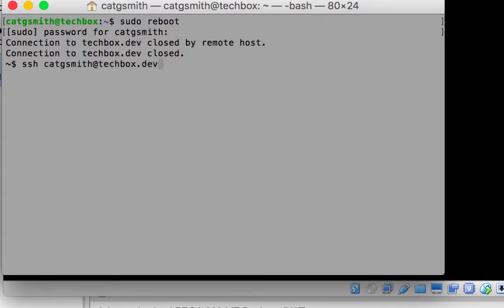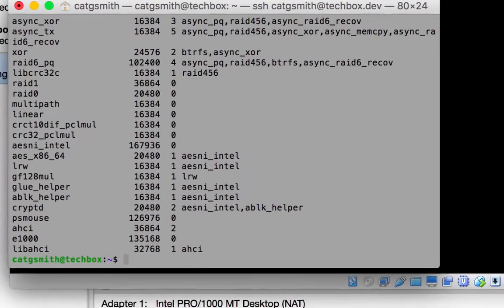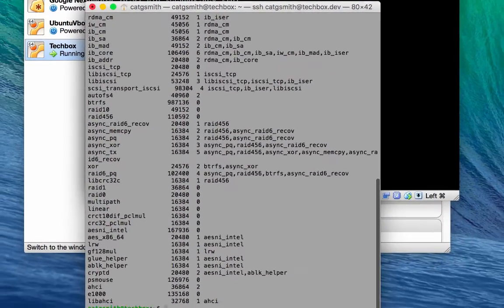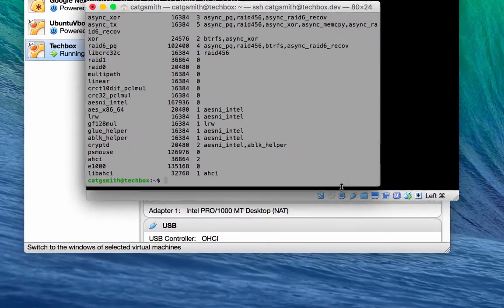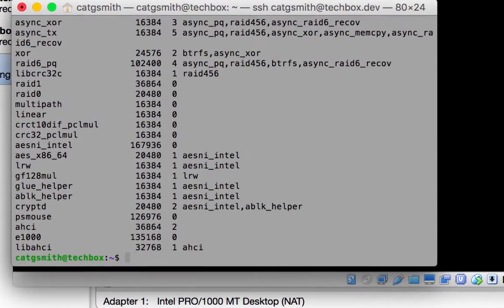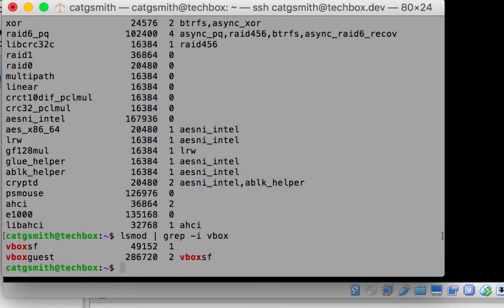To check out our list of installed modules, type in lsmod. I've got an extra long list of modules here. Since I'm only interested in checking our VBox modules at this time, I'll type in lsmod | grep -i vbox. Grep will filter out on modules named vbox. You should see two modules like this, vboxsf and vboxguest.